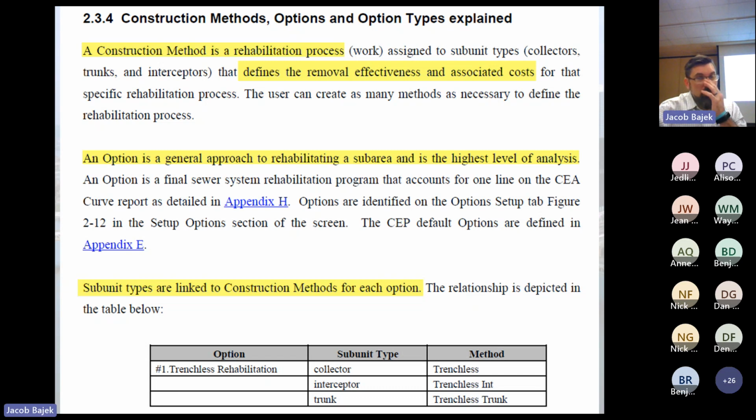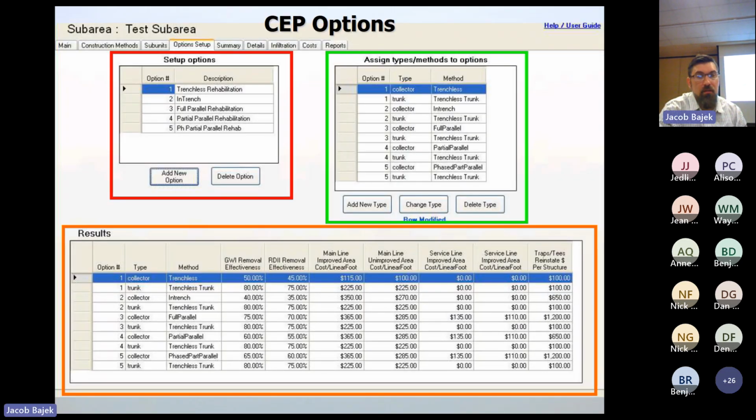The options tab, and this is what the options tab looks like. The options tab takes those construction methods that you've assigned, that you want to look at, and assigns them to the different type of subunits you have. The subunit types by default, and I'm not sure that you can add other ones, I think these are the three you can pick from: a collector, a trunk, or an interceptor.